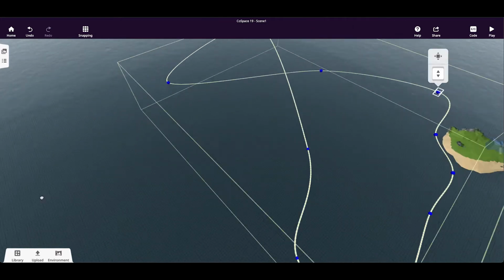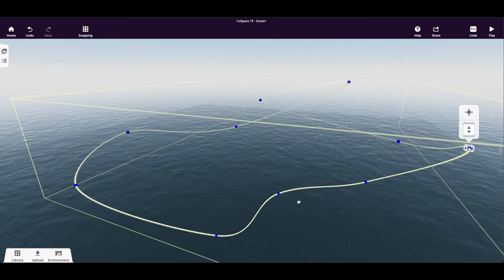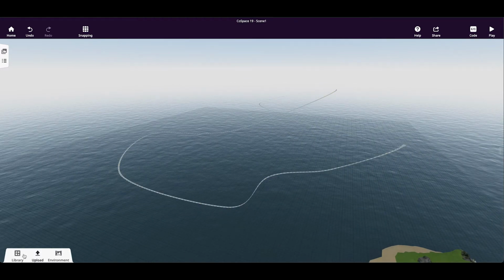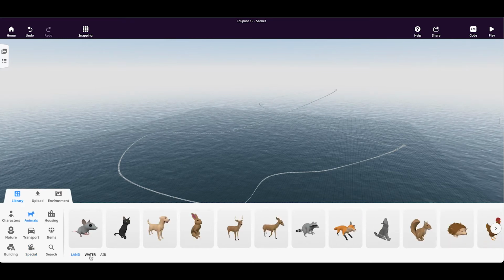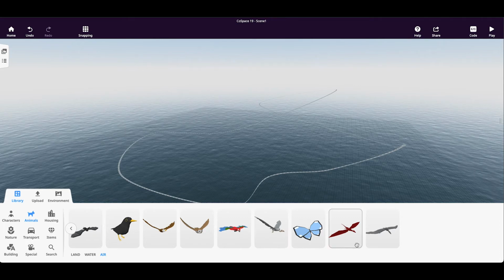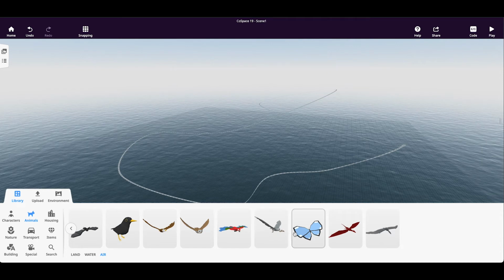action here. And if we look at this, the next thing we need to do is add our bird to that path. Now if you click on library here and come to animals, we can look at land, water and air. I'm going to click on air. If we look at the various birds that we've got, there are lots of pterodactyls and dinosaurs. We don't have any sea creatures, unfortunately.